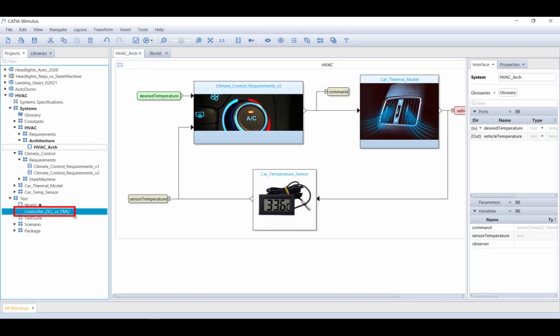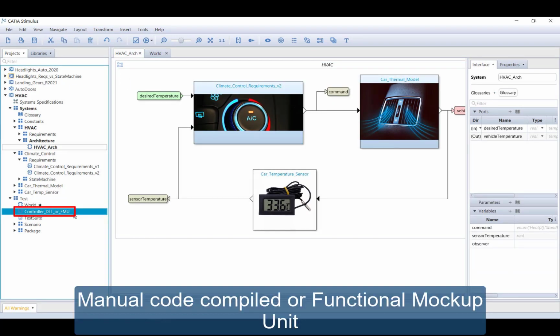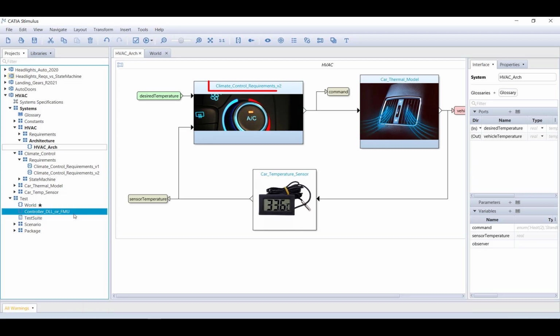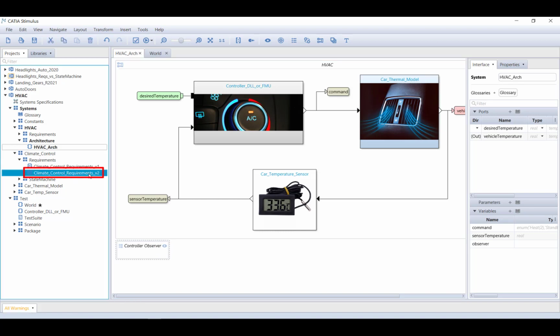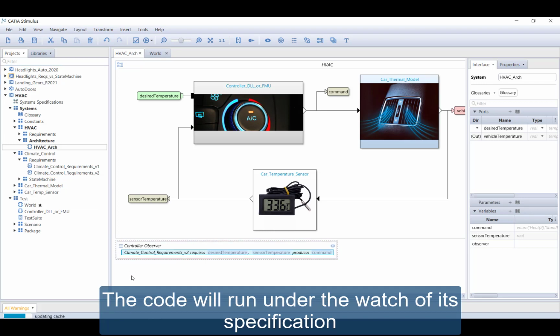You can see here a code that has been developed, either manual code compiled and put into a DLL, or some generated code put into an FMU. Let's replace the controller specification with the code that implements it. We create an observer. Let's rename it Controller Observer. We drag and drop the control specification, strongly validated already, into the observer.